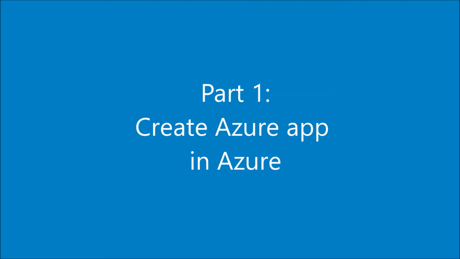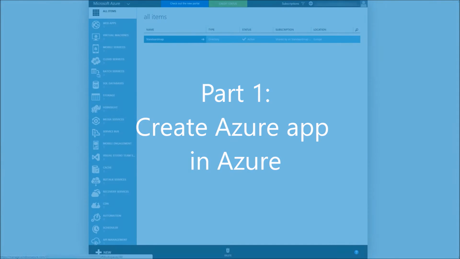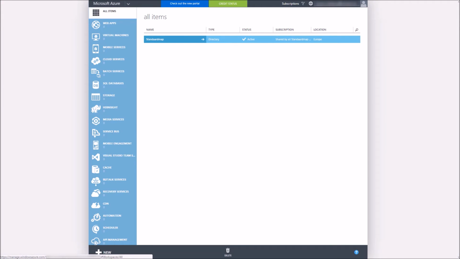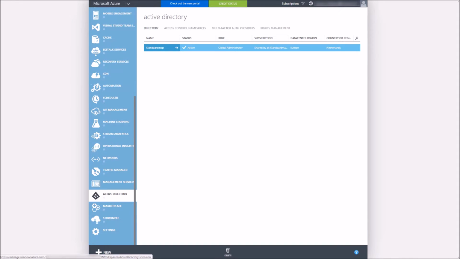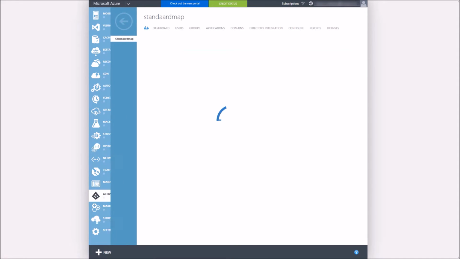There are two steps required to add an Azure app into Workspace 365. Part 1. Create Azure app in Azure. First, let's take a look in Azure. Log in to the Azure portal manage.windowsazure.com. Go to Active Directory and select the directory.